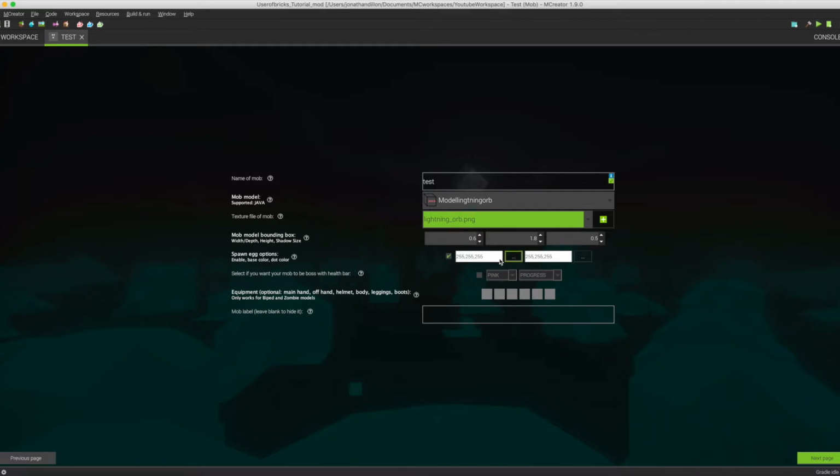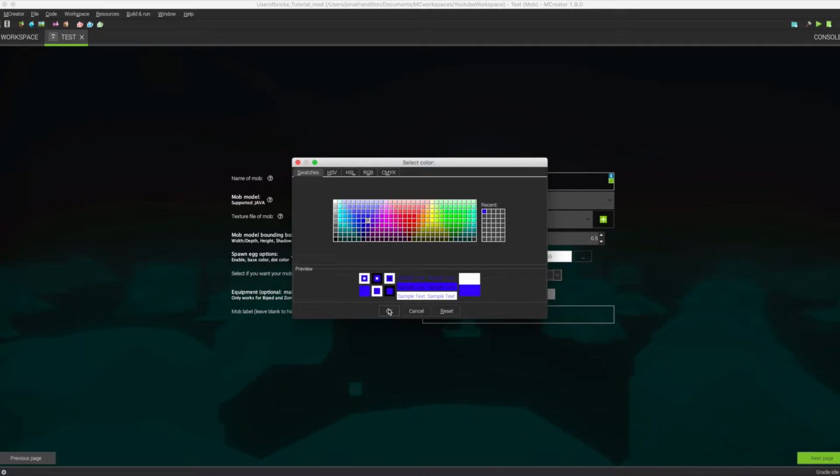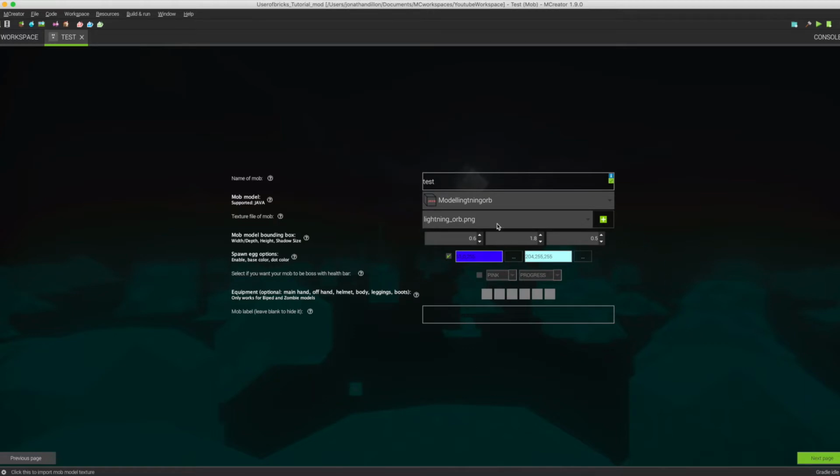The two colors, this is the base color and this is all of the dots on the egg. You can of course change it to whatever you really desire, and it will have those colors.